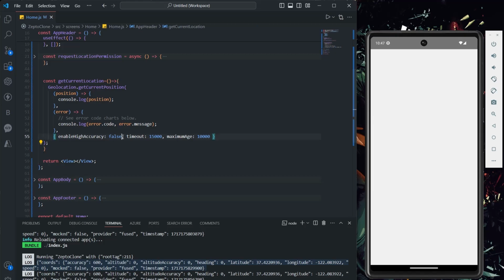Why I changed from true to false, I'll explain it also. So let's go through line by line. Basically geolocation.getCurrentPosition, we need the user's exact position. I'm taking the position, and once I get it, I'm printing it to the console. That's the print statement you saw in my terminal.